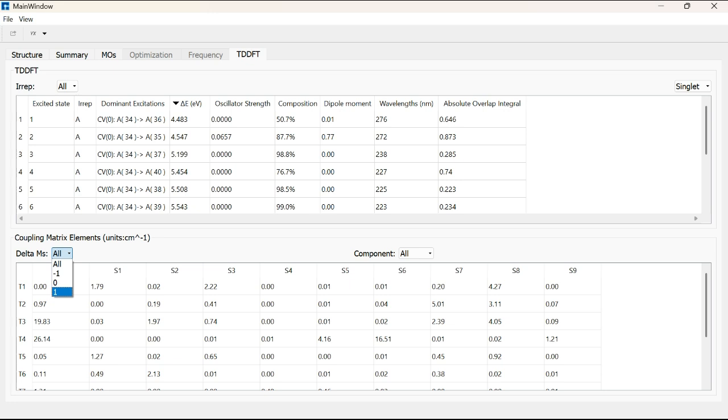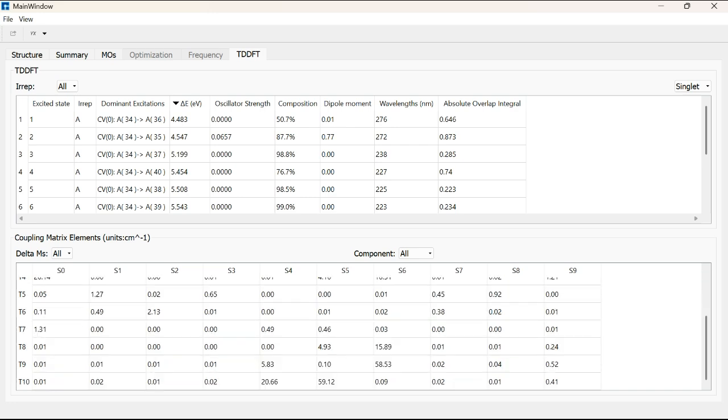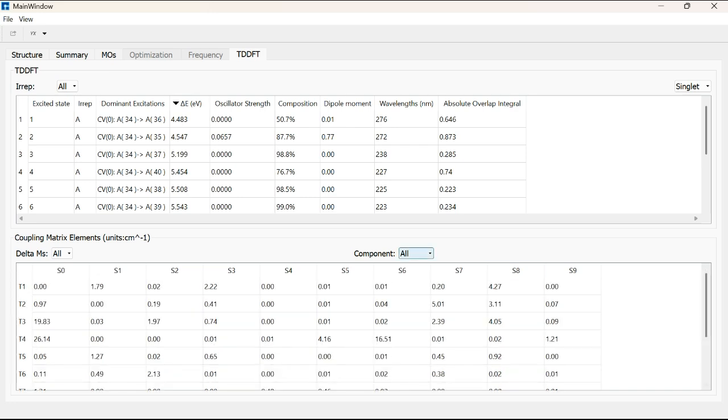So different values you can check in here, like the singlet ground state, the singlet first excited state, and in between the T1 or S1 excited states, and what the actual interactions are. So you can check in here. So this is the result basically.